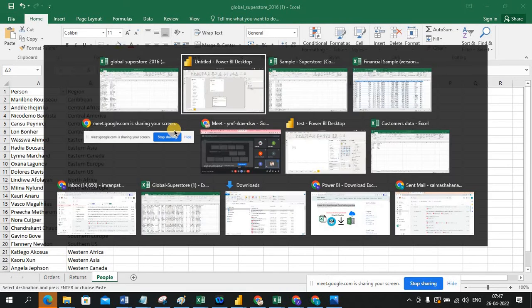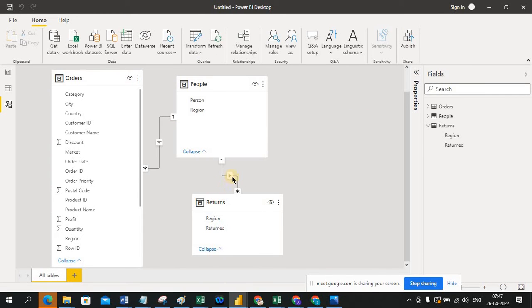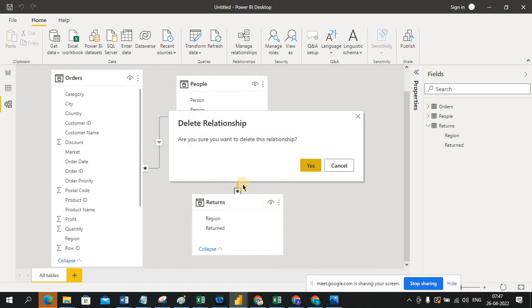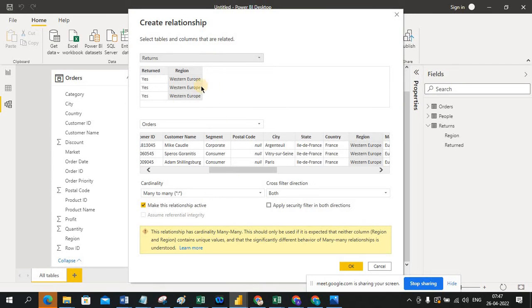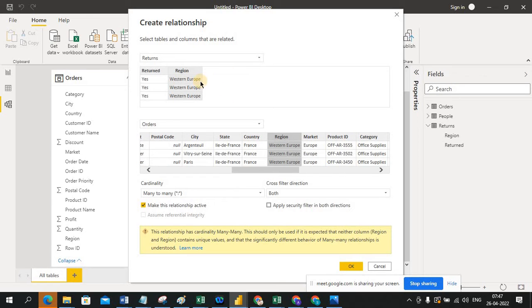So here I'll remove this relationship. I'll remove this relationship. So I'll build between orders and returns. Always the fact table has to be joined with the dimension table, guys. See here, region, so this is a dimension table.